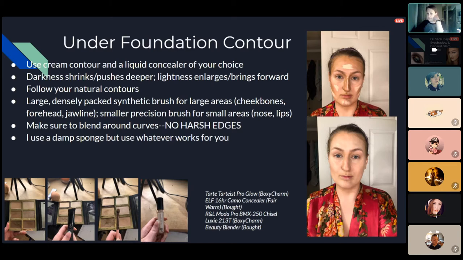I'm using a densely packed synthetic brush for my contour shade, which is the bottom left one in the palette. I'm applying this color under my cheekbones, around my forehead, and under my jawline. Then I'm using a smaller brush to apply the shade to my nose and lips. You're going to get a more natural look by going along with your natural contours. I suggest not making any crazy faces when you're applying makeup so you can better see where your natural lines fall. It's also important to remember that shadows around curves aren't sharp.